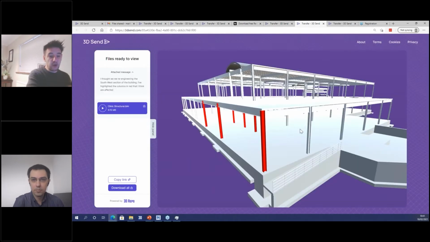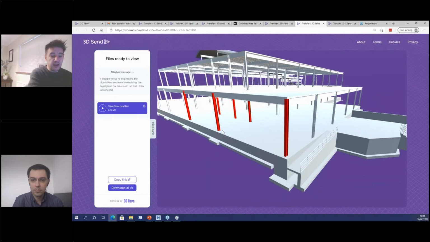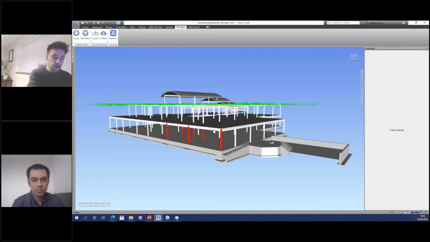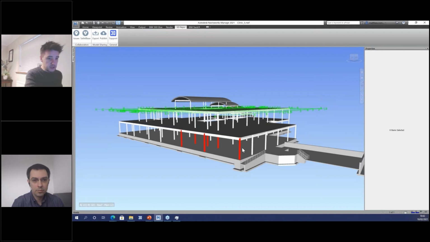The next example I want to show you is how we work with our Navisworks plugin. So here I've got a structural model, and I've highlighted certain elements in red. The reason I've done this is because we believe at 3D Repo that BIM models are only part of the process, and actually a lot of it comes from the context that you can add to 3D models. So in this instance, I've opened up my structural model in Navisworks, and I've gone ahead and selected a few things and highlighted them red.